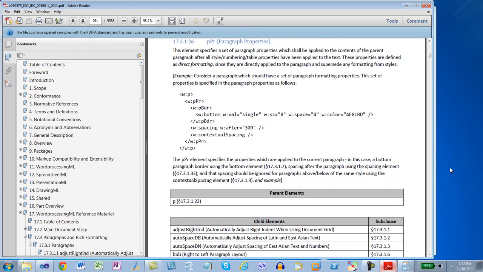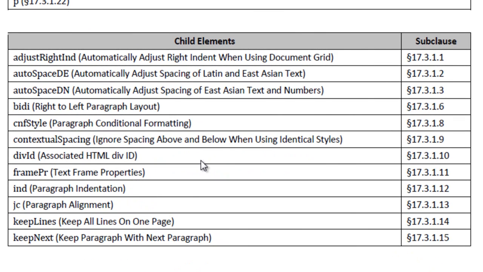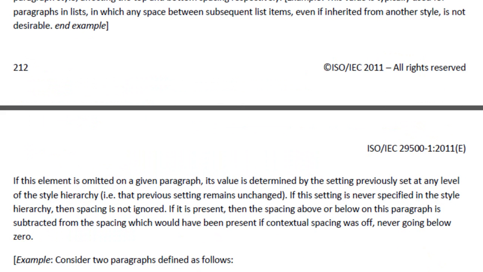Now let's look at one more element that controls spacing between paragraphs. Here I'm looking at the paragraph properties in the OpenXML specification. If I drop down here and look at this element, contextual spacing, it says ignore spacing above and below when using identical styles. This is primarily meant to be used for numbered paragraphs and bulleted paragraphs. In other words, paragraphs that are list items.